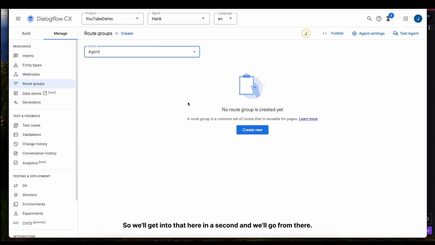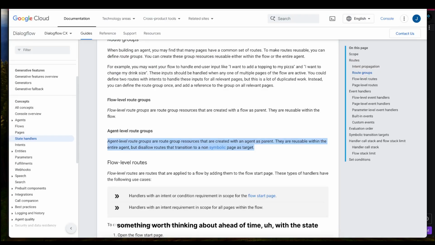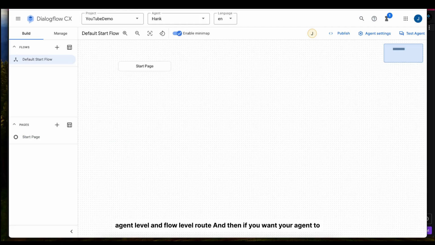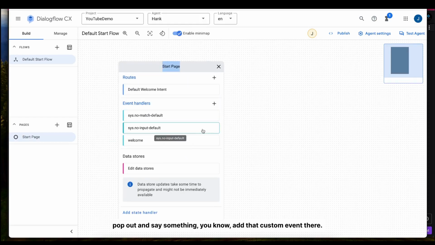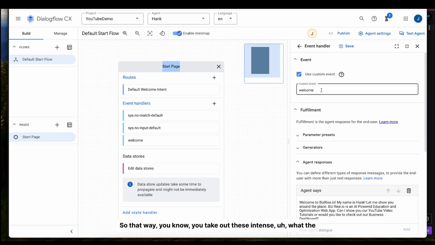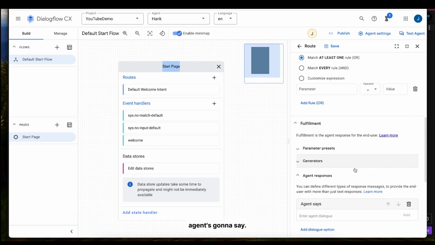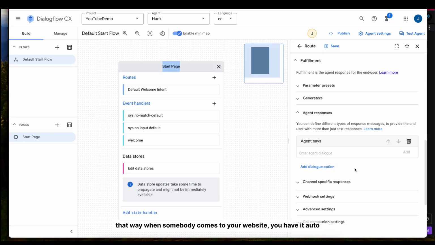We'll get into that in a sec and go from there. But I wanted to give you an introduction to something worth thinking about ahead of time with a state handler, so agent-level and flow-level routes. And if you want your agent to pop out and say something, add that custom event there. That way you take out these intents, what the agent's going to say. And when somebody comes to your website, you have it auto-open and say, hey, my name's Hank. How can I help you?